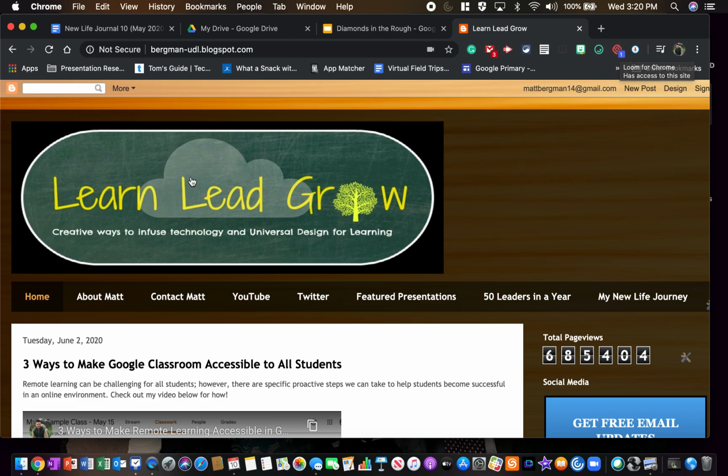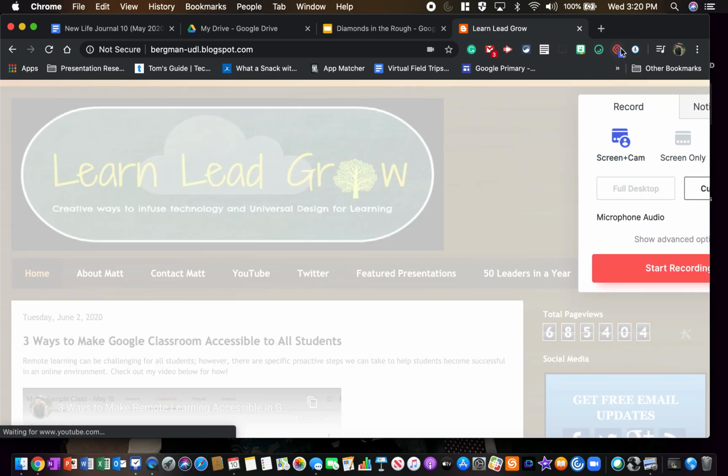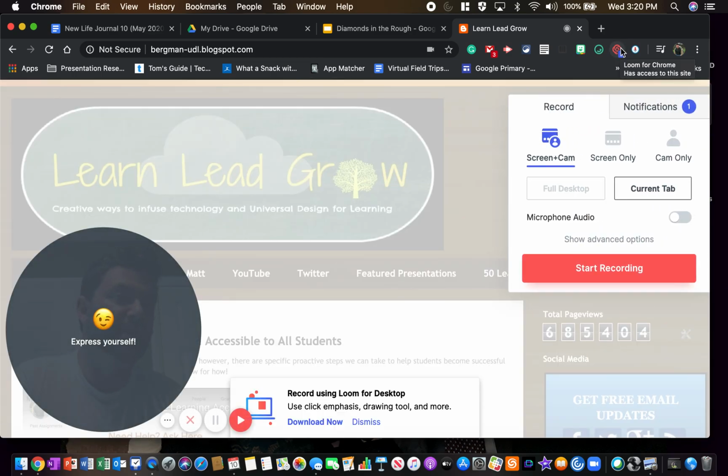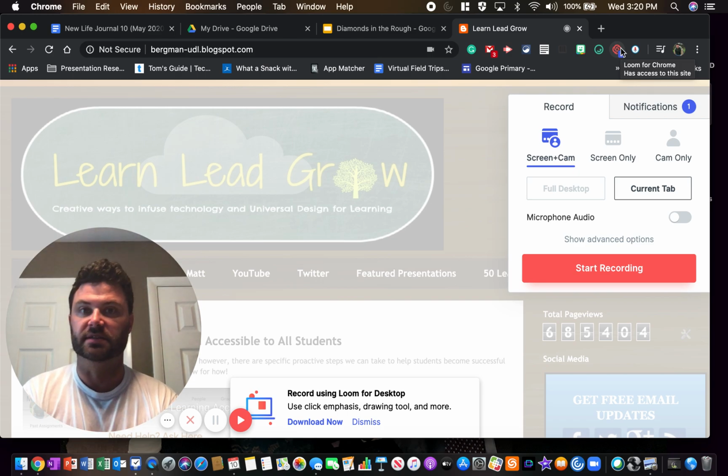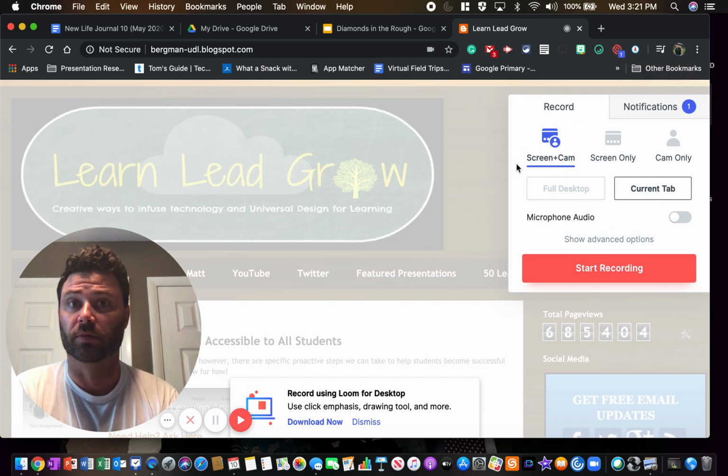And you would go to whatever screen that you want to record. I'm just going to go here to my blog and go ahead and click, and it will bring up this dashboard. Now you'll see right here, you can see my face down at the bottom. And you have some options for what you want to record. You can do the screen and cam, you can just do the screen only, or if you just wanted your webcam, you can do that.